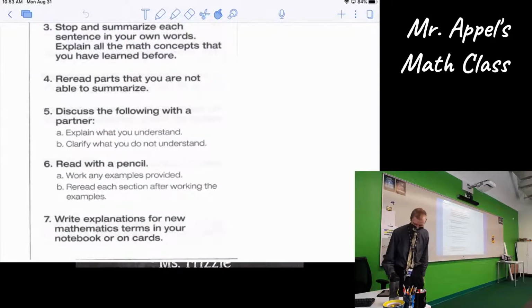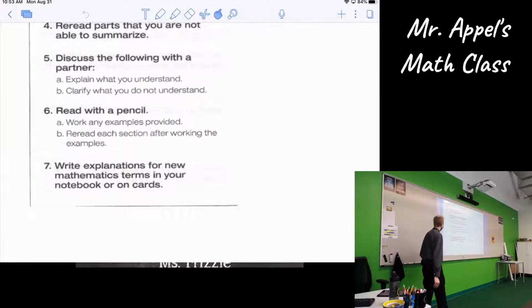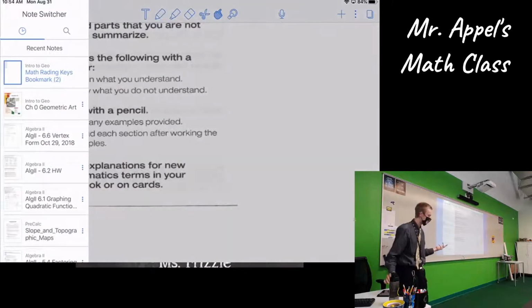All right, and then finally, explanations for any new mathematic terms. Definitely highlight those in your notes, or even on note cards, or make vocabulary flashcards. That's up to you. I'm going to insist you at least put them in your notes. If you're the type of person that struggles with terms and vocabulary, then absolutely make flashcards just like you would for learning a new language, right? Because math is kind of its own language.